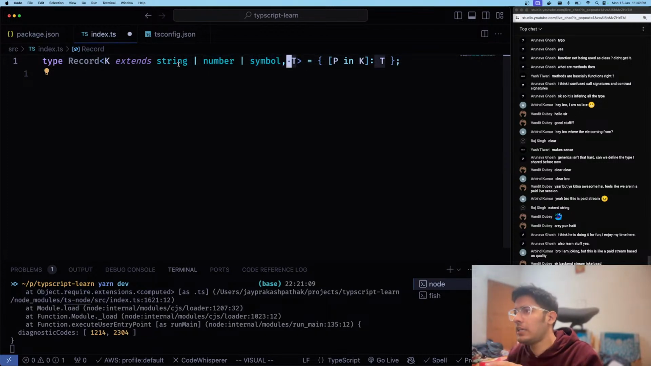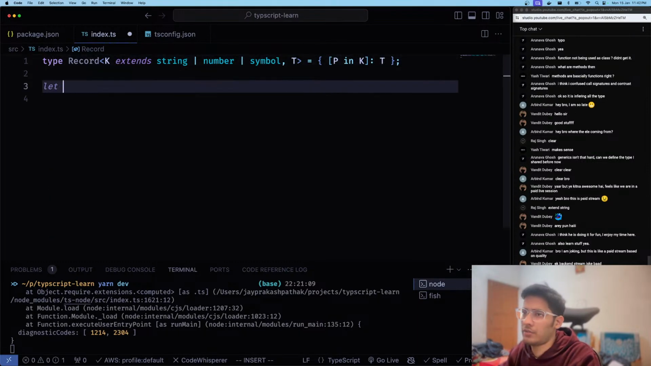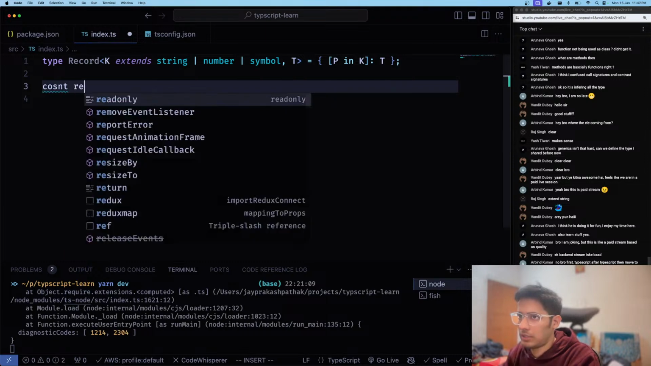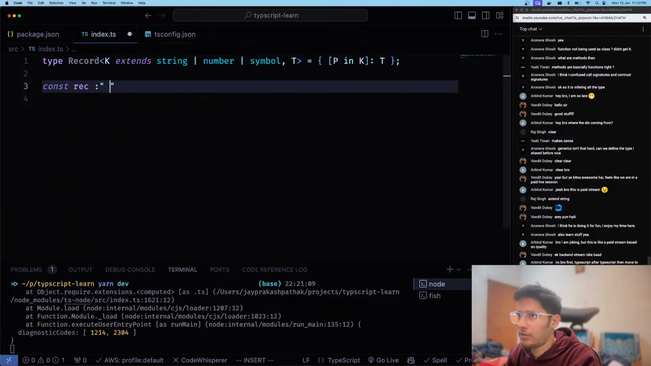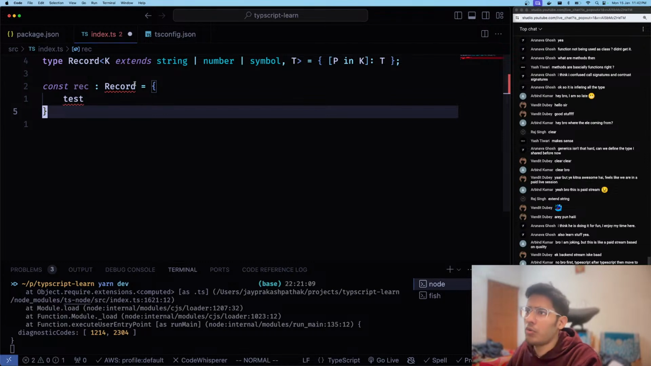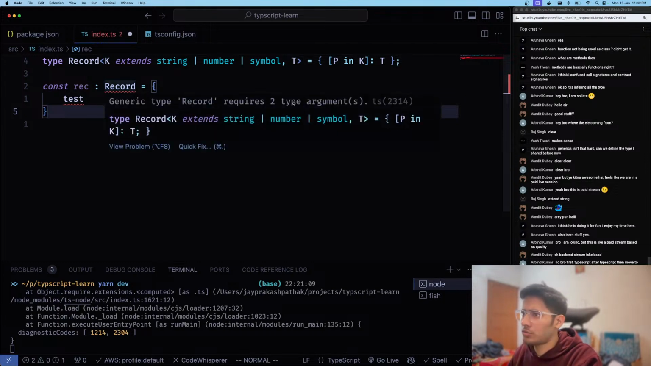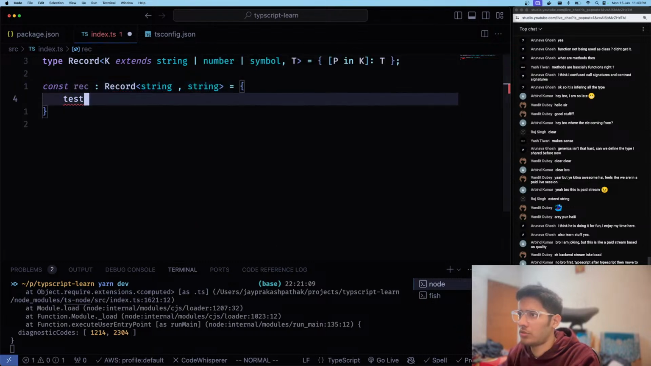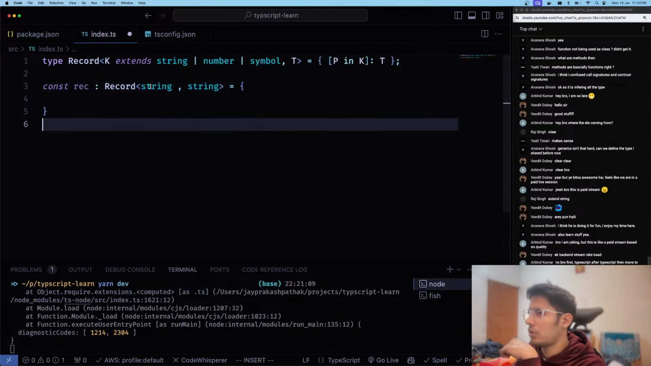Let me explain. I guess you're understanding what I'm trying to explain. Let's try to create a Record, and let's give it a type Record and specify. If I have test, what do you mean? Type requires two arguments. Okay, generics, this requires two arguments. Let's give it a string for the key, and the value type should also be a string. So this is what it means. You can directly pass a generic like this.